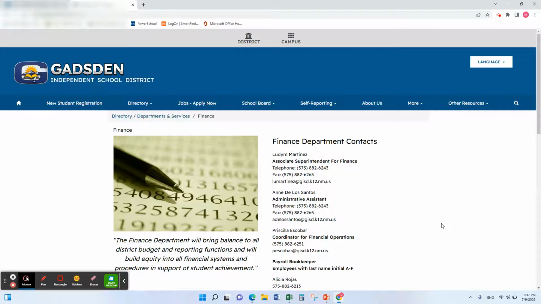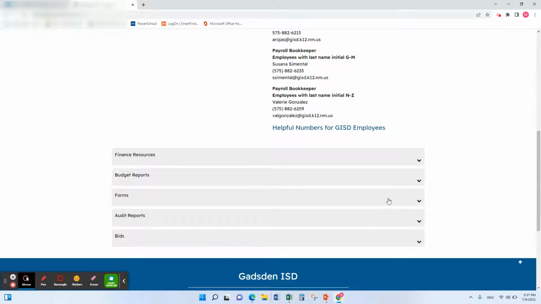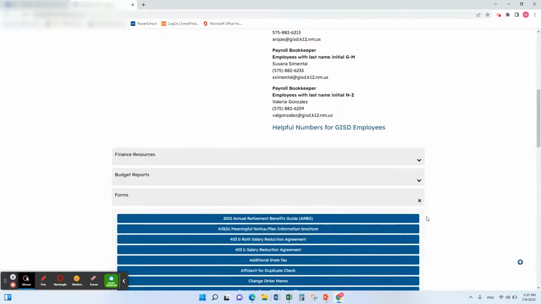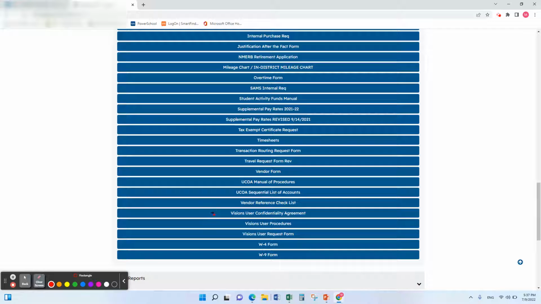At the very top, we do have the Finance Department's contacts, but if you scroll down to access the forms by left-clicking this drop-down box, scrolling to the bottom, we're going to be accessing these three forms. Two of these forms will require the requester's signature and date, as well as one of the forms will require the additional signature from the supervisor or administrator.